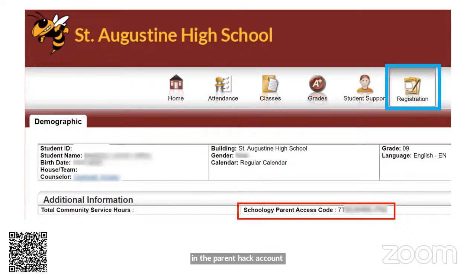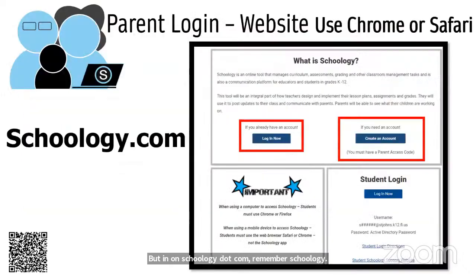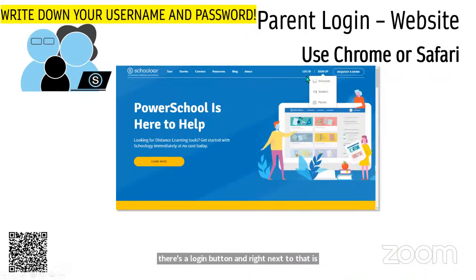And then there's one more question regarding where to find that sign up button on Schoology.com. Remember, Schoology.com is the website that parents use. On Schoology.com, there's a login button, and right next to that is register. Even if you do click on login, it will give you the option to register. Once you click register, it will then prompt you to select parent.